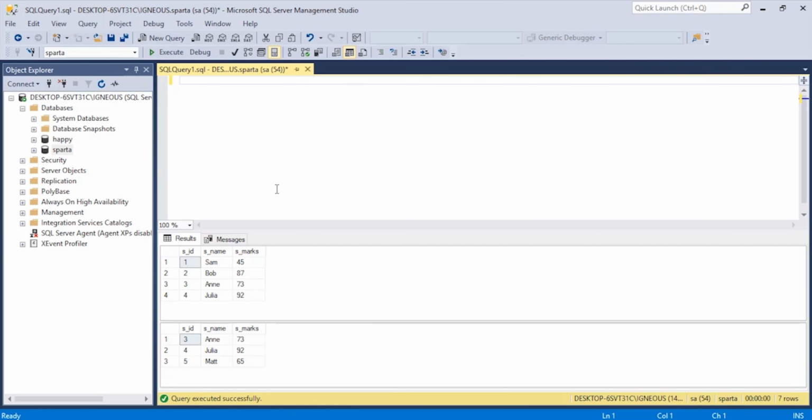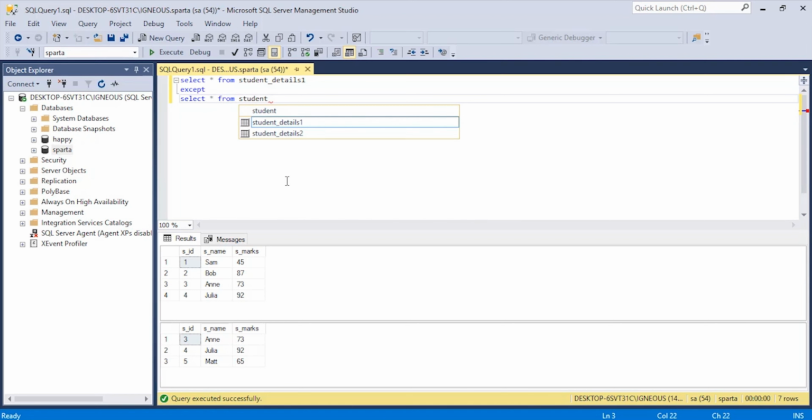Right, so we have our 2 tables right in front of us. So let me type in the syntax. I will give the first select query, which is select star from, and then I'll give in the name of the table, which is student details 1. After that, I will use the except operator and then give in the second select statement. Select star from, the name of the table is student details 2.